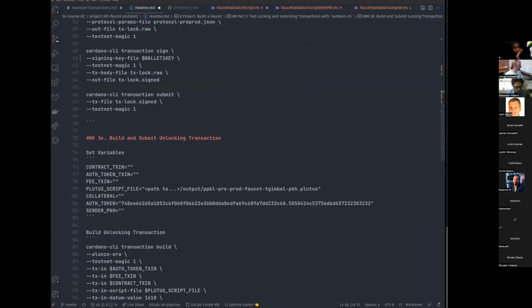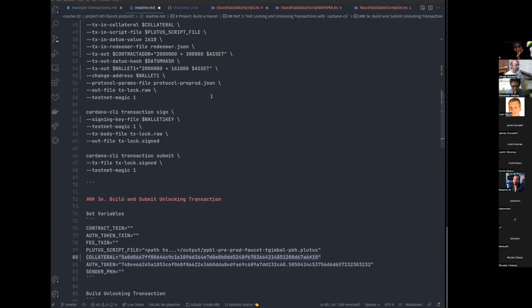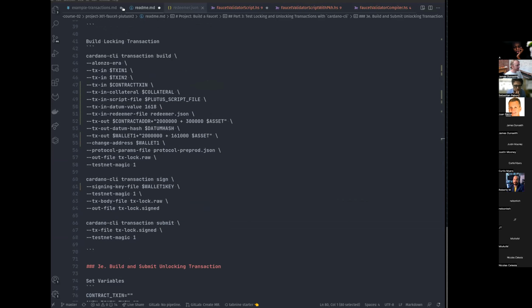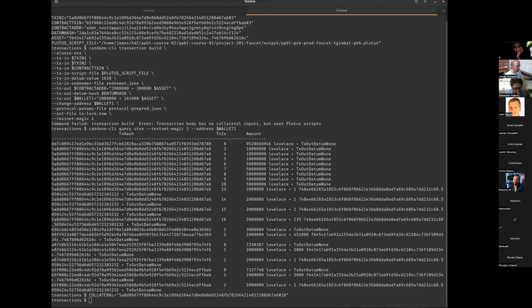I recommend having a UTXO that you can always use as collateral. I have one with 5 ADA in it that I'm just never going to actually spend. So let's grab that and drop that in. All right, let's try this again. Hopefully this time we'll get a more interesting error. Collateral. Let's try it. Ready?